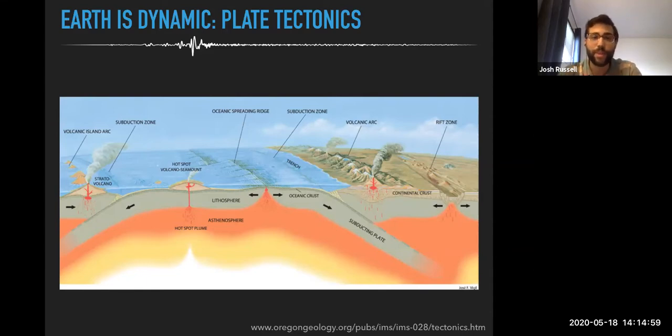So we have upwelling at mid-ocean ridges. I can't point with my cursor, but these are oceanic spreading centers in the middle of the ocean. We have volcanoes in the middle of the oceanic plates. We have oceanic lithosphere that subducts beneath the continents and produces earthquakes. That also leads to volcanism on the continents, with volcanoes forming. So there's a lot going on.